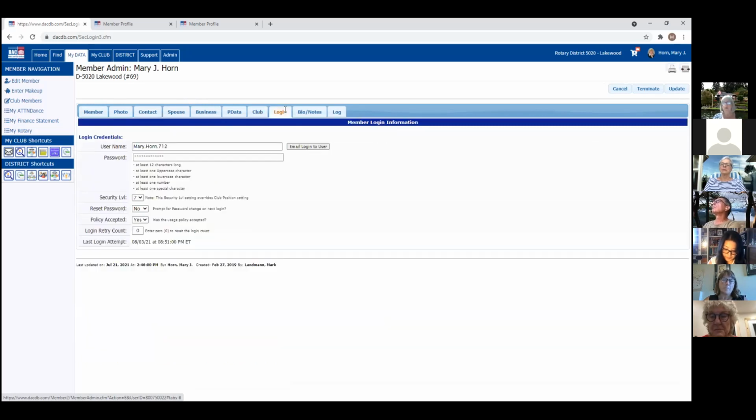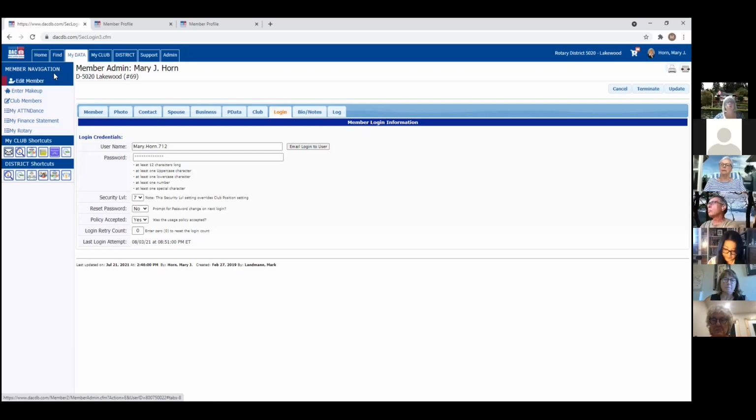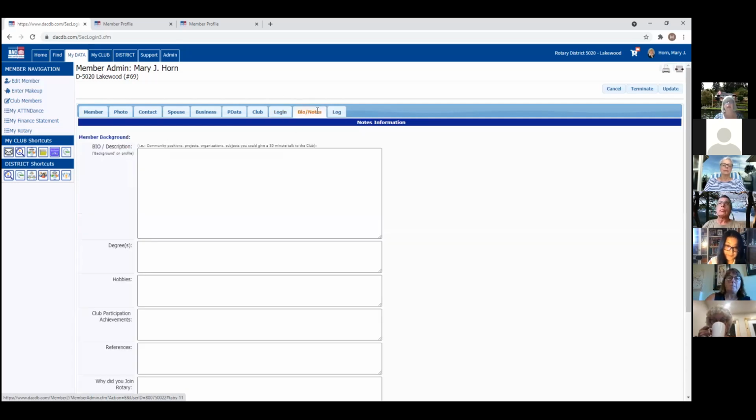And then the login one is good for secretaries, because if a member comes to you and says, I can't log into DACdb, I don't know my username, or my username does not work, if you're a club officer, you can go to edit, go to their login and pull up their username. So that's a handy thing to have. Now you'll never be able to see their password, and I can't even see mine. It's something that only the person it belongs to can see. You can add a biography about yourself, and so on.